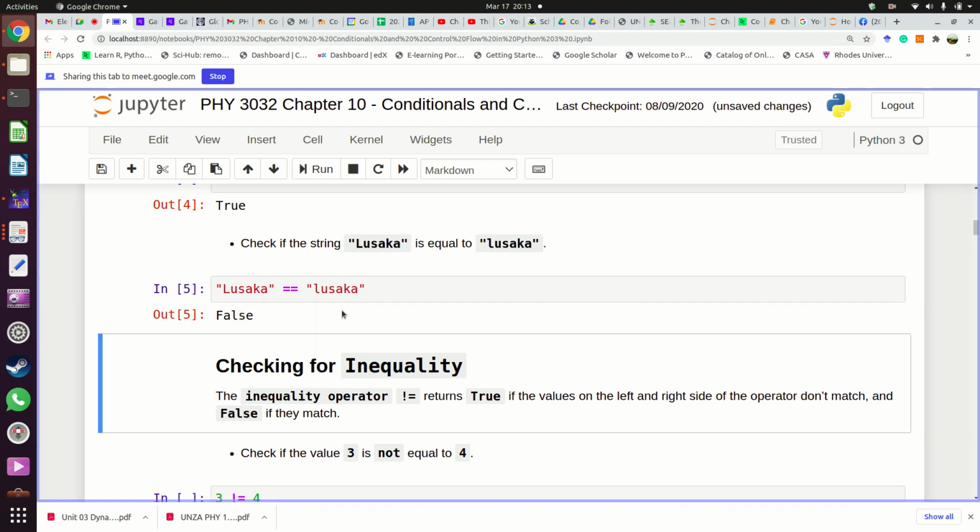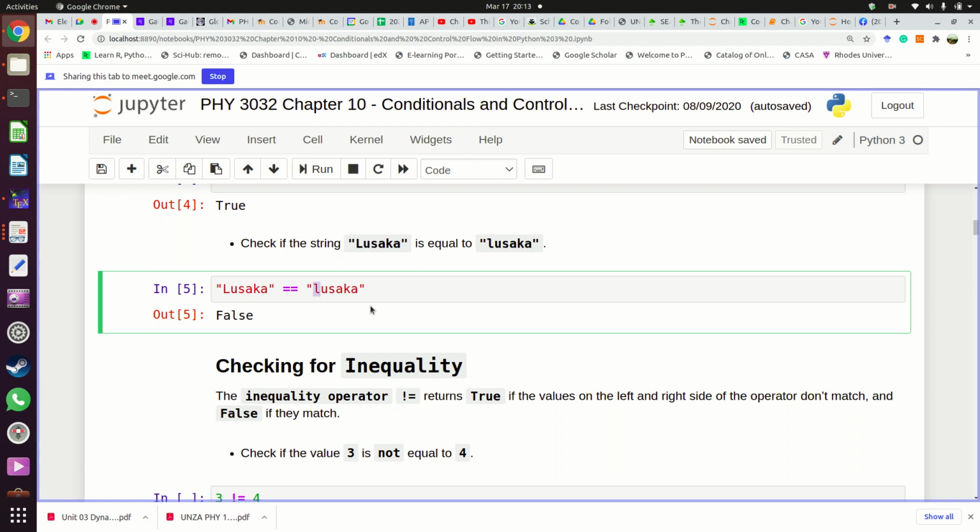So you can see something here when it comes to Python, that it treats this string with a capital letter, which is Lusaka, and this other one with a small letter, which is Lusaka, to be two different strings. The reason is because of the capitalization in the other one. So capitalization is very important to Python. It makes a difference. Are we clear? Python does not ignore capitalization. It takes it into account when it's doing things. Are we clear?